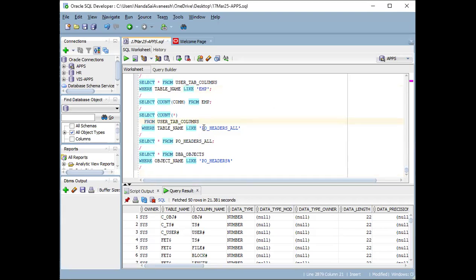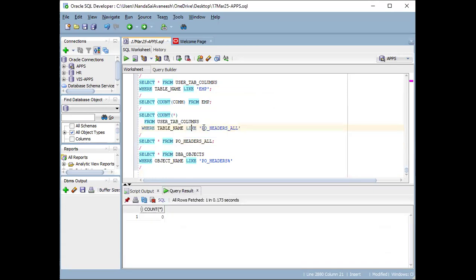So here, if we check this table with count star, I am not getting the values because of the synonym in the app schema. The table is in the PO schema. So we can use one more table, that is select count star from all_tab_columns.